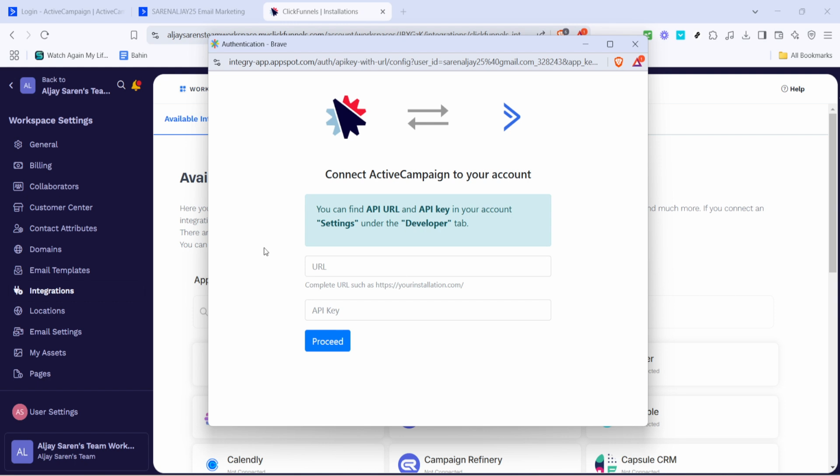If everything has been done correctly, your ActiveCampaign account will now be linked with ClickFunnels, enabling you to synchronize data between the two platforms conveniently. And there you have it, a clean and effective integration, all within a few short minutes. With this setup, you can now efficiently manage your customer journeys and funnel activities. Remember, this integration streamlines your workflow, helping you focus more on strategy rather than technicalities.